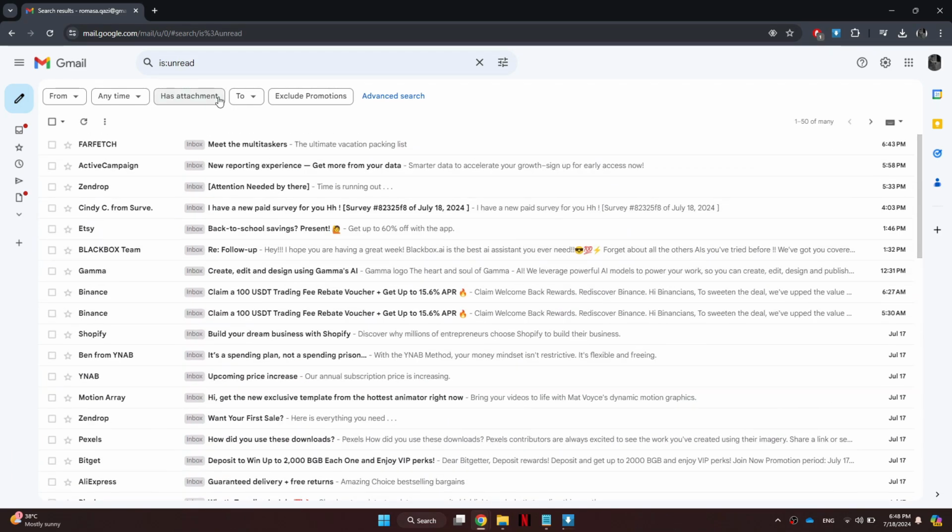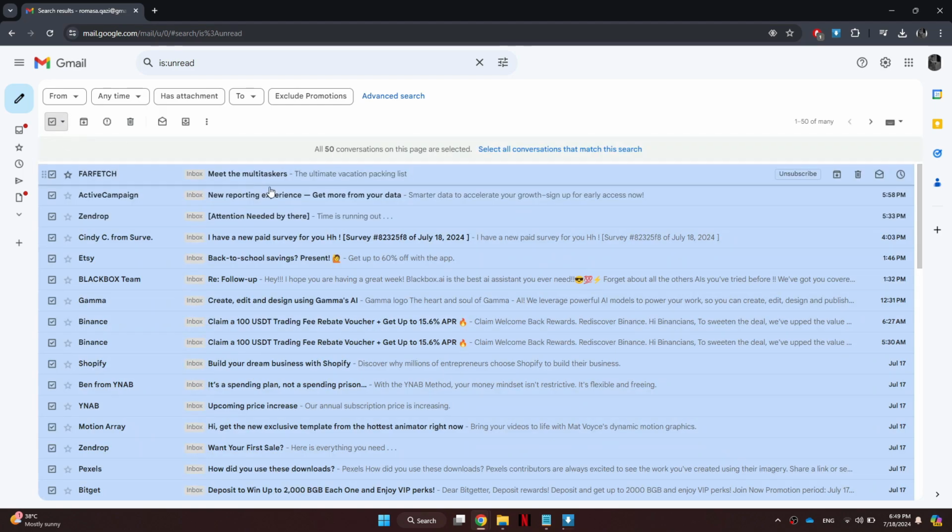Now, click on the arrow icon beside the check mark box at the top and click on all. This will only select the emails on the first page, but you can also select all of them at once by clicking on the Select All embed.